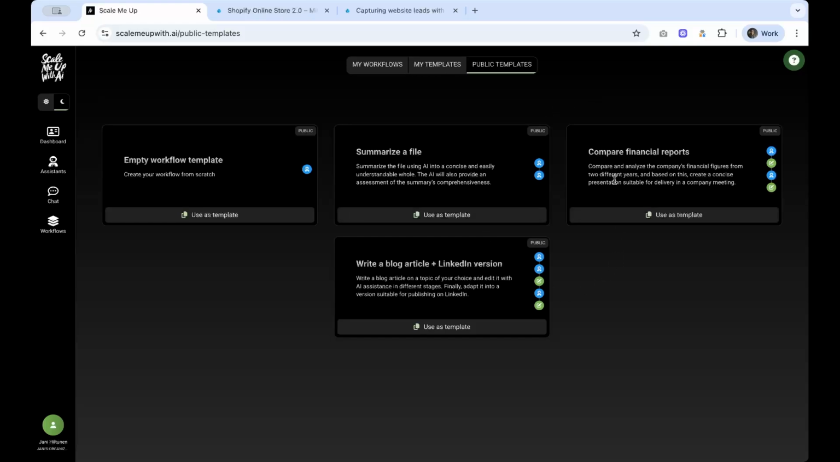You can try these templates over here with multiple steps and create your own workflows and edit them and play around and see how the service works. That's a good way to get started. But in this case, I will use this empty workflow template to create a workflow from scratch.